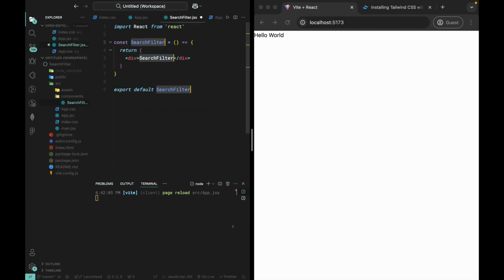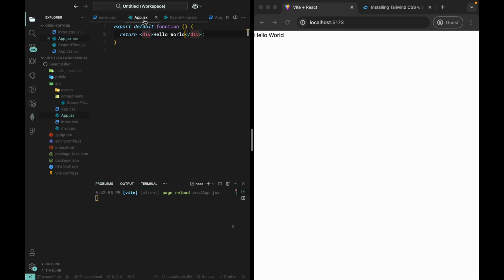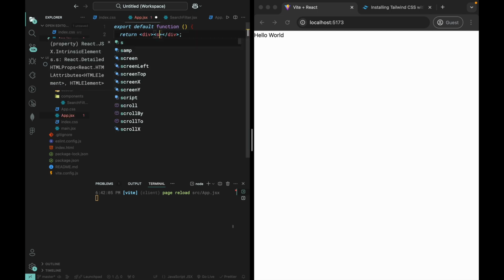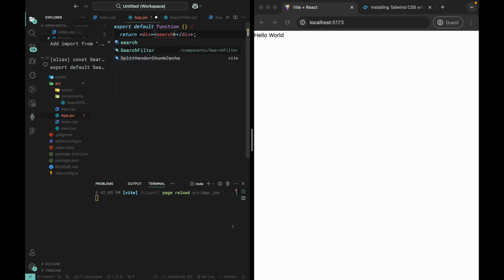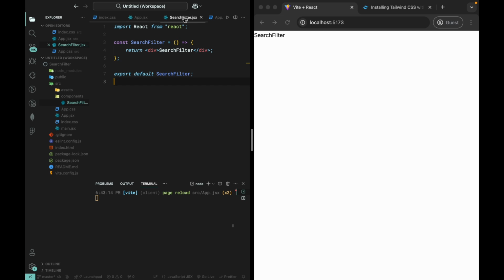Now let's quickly set up the basic structure for the search filter component. Add this code. This is just a placeholder for now. We'll build out the actual search functionality in the next step. Finally, let's import the search filter component into our App.jsx file. Update it like this. And there we go. We've set up our project structure and added the search filter component. Next, let's build out the actual functionality for our search filter.